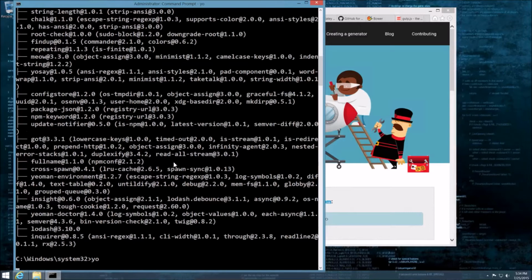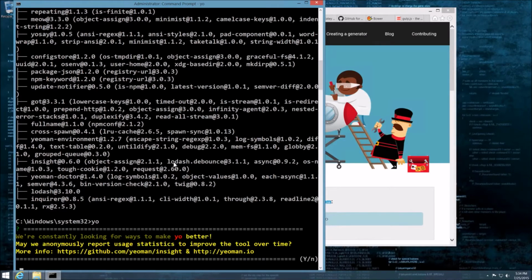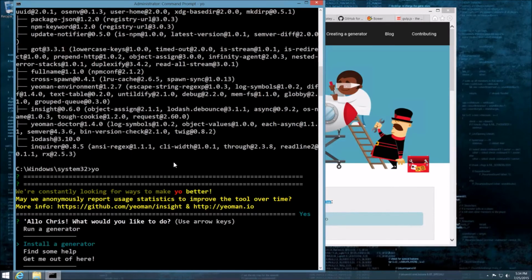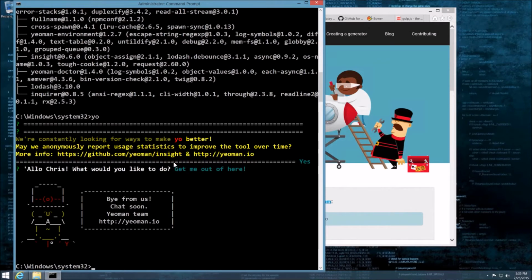If I type yo, just to see that it's running, it does run, and it says, well, hey, I want to anonymously report usage statistics, and I'm going to go ahead and hit enter for yes. And basically then what it does here is it says, do you want to run a generator, install a generator? And I actually don't need to do any of that right now, so I'm just going to go ahead and let Yeoman exit.